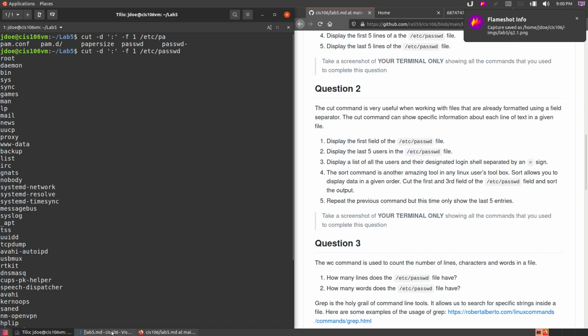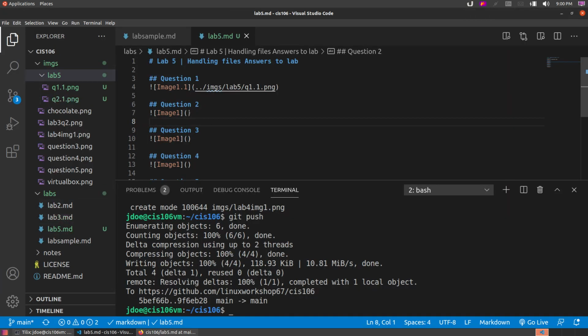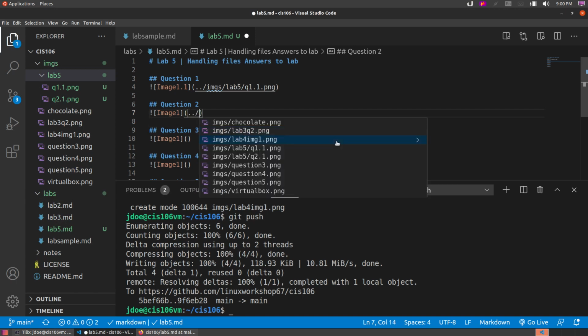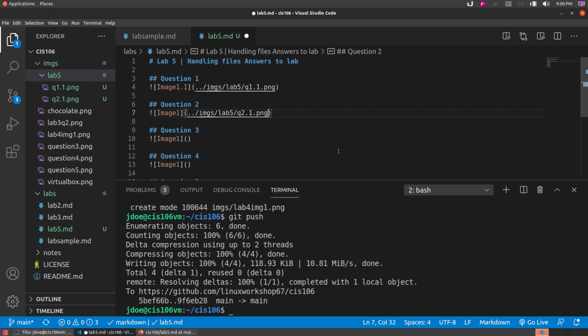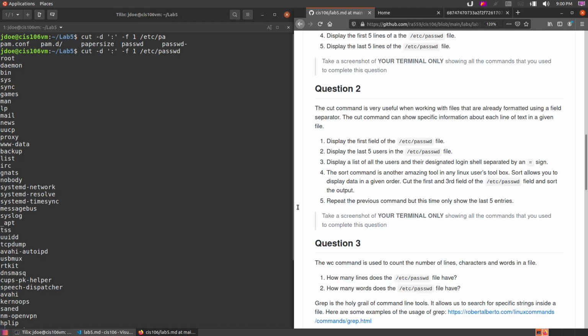And I'm going to go to my lab 5, and in question 2 I'm going to do the same thing, 2 periods, images, lab 5, Q2.1, save. Gotta go back to my terminal and back to my lab.